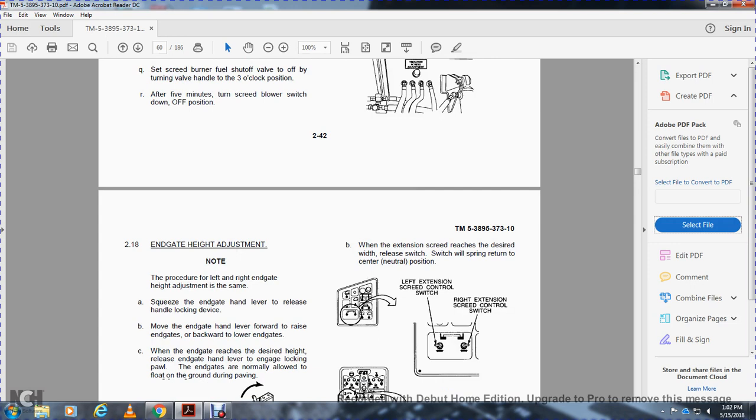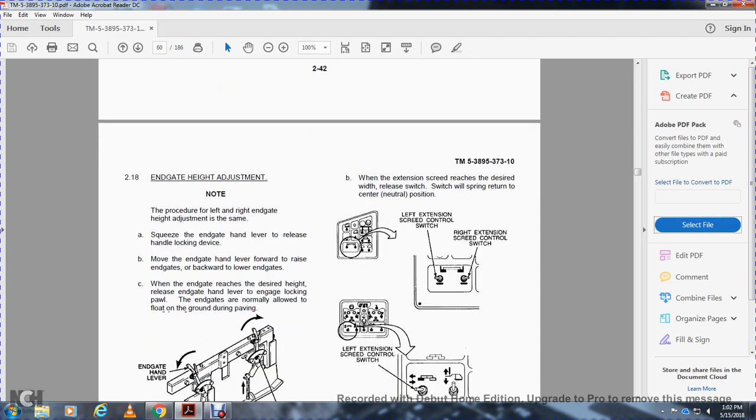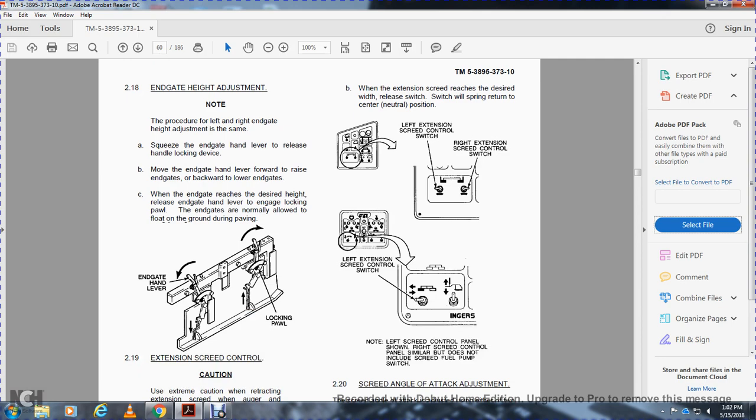218, end gate height adjustment. Note: the procedure for left and right end gate height adjustment is the same. Unscrew the end gate hand lever to release the hand lock lever device. Move the end gate hand lever forward to raise the end gates, or backward to lower the end gates. When the end gate reaches the desired height, release the end gate hand lever to engage the locking pole. End gates are normally allowed to float on the ground during paving. End gate hand lever, lock and pin.